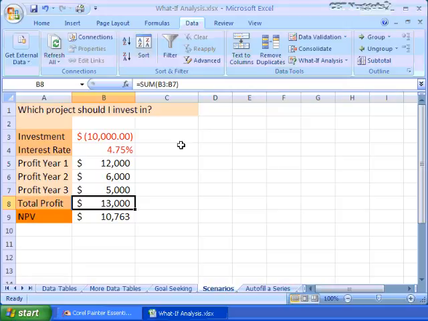Well, which project should I invest in? I've got $10,000. My interest rate's 4.75. Here, my total profit's $13,000, but just summing the profits doesn't take into consideration money over time. That's our net present value formula, which is shown right here, and that's another item you can grab out of the function wizard. It'll walk you through it. Again, the idea is, hey, $10,000 isn't worth the same today as it's worth 3 years from now.